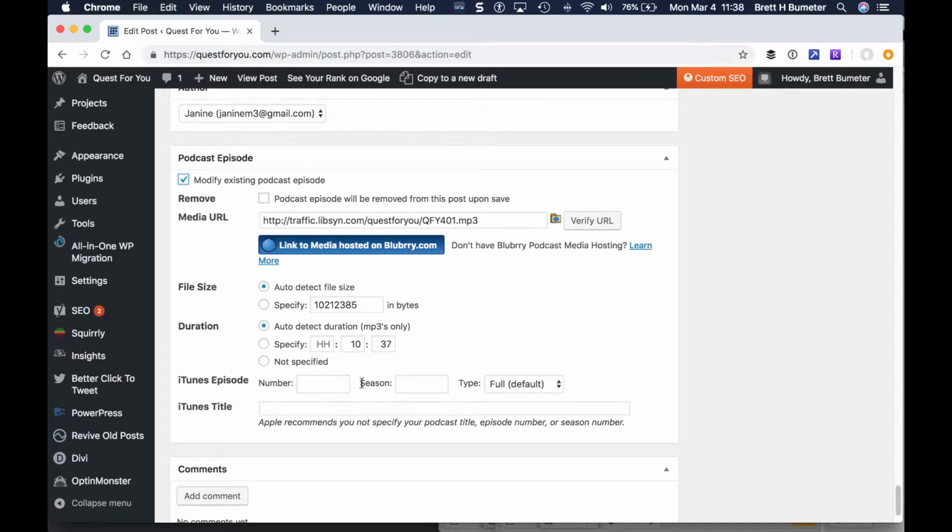So we have two boxes for iTunes episode. And the main one is this one, the number. In this case, it's episode 401, and we simply type 401 in there. And this is the new important one too, and I'm not even sure this existed a week ago. But we want to add the title as we want it to appear in iTunes right here.